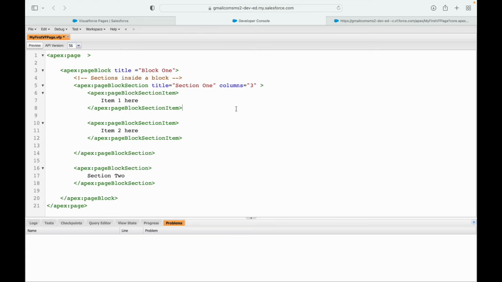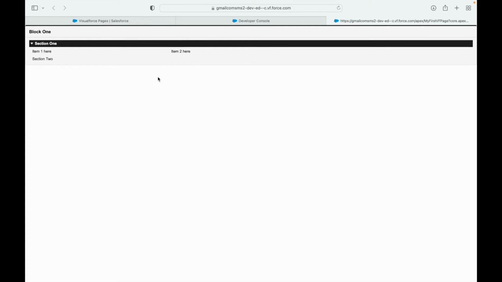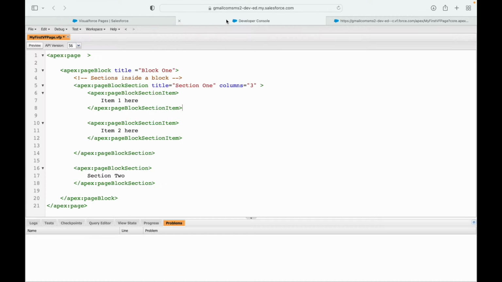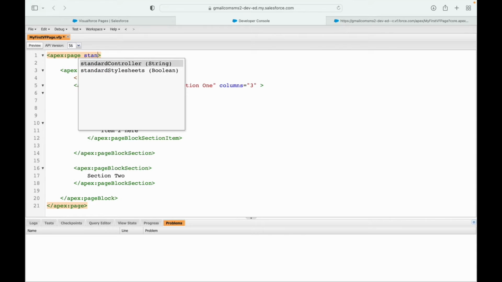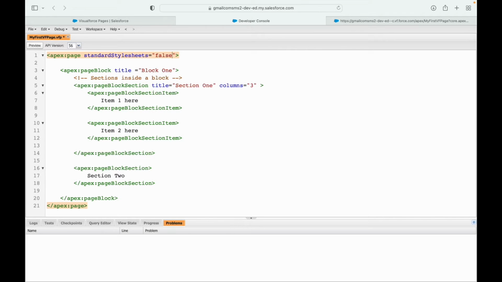So if you see, what we are noticing here is there is some level of standard styling that Salesforce is doing with the Visualforce based on whatever elements we're using. If I want to get rid of this, I can simply say for this particular page, the standard stylesheets should be set as false, which means I don't want to use whatever Salesforce has given me. I'll create everything custom as per my requirements.